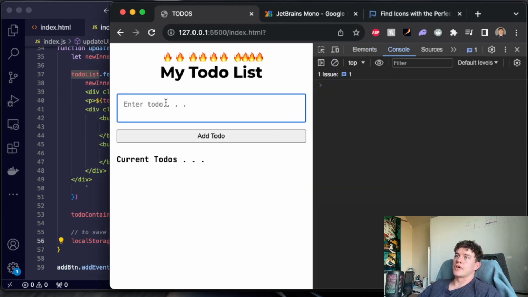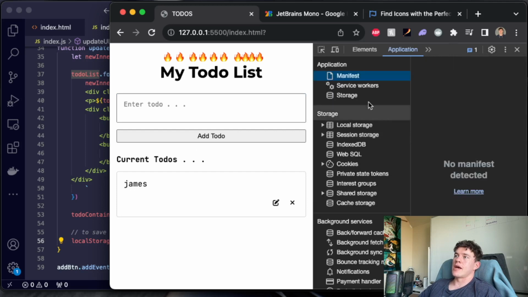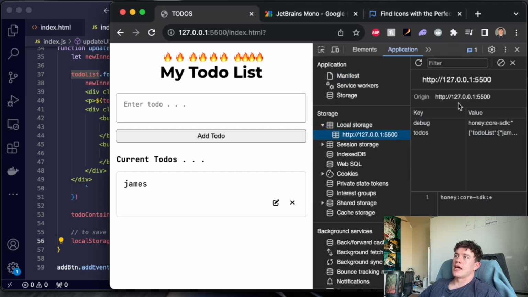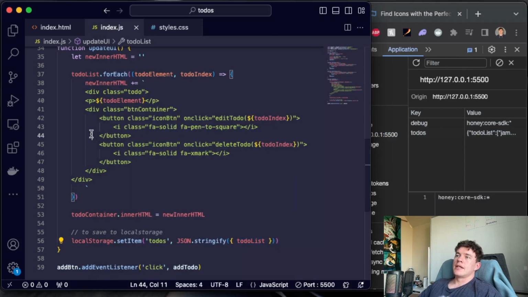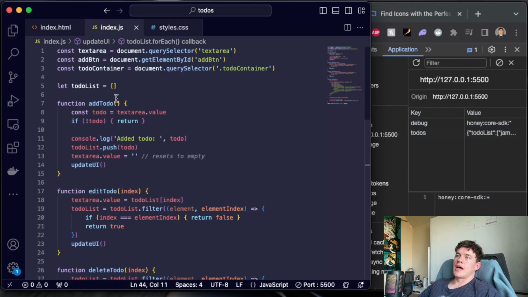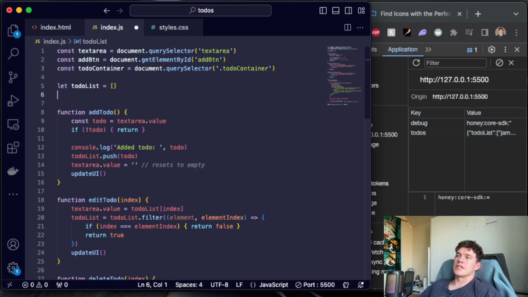We can see if it's working. I could say James, add that to do, and I should be able to come into my application, go into local storage, and we can see I have the to-do list right there. So that's working perfectly.